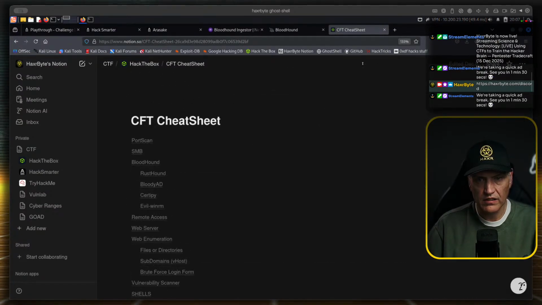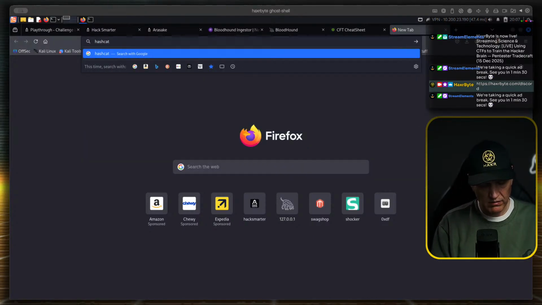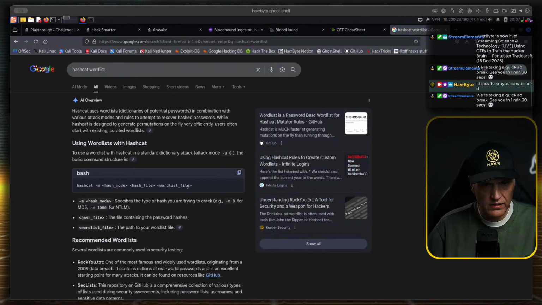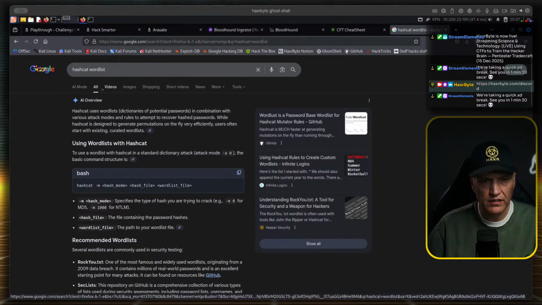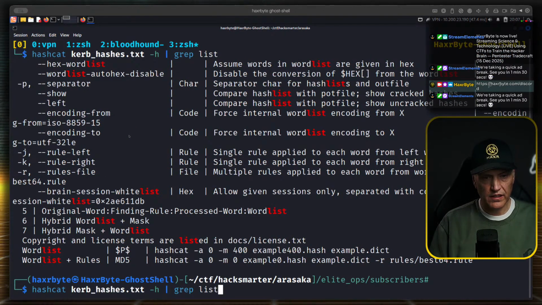I feel like I should know this. Hashcat word list. Oh, you just specify the word list. Okay, easy enough. So let's do that.